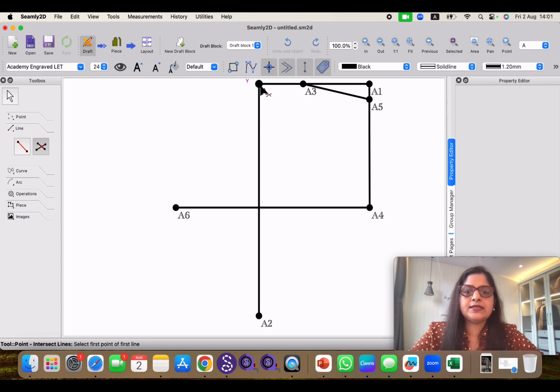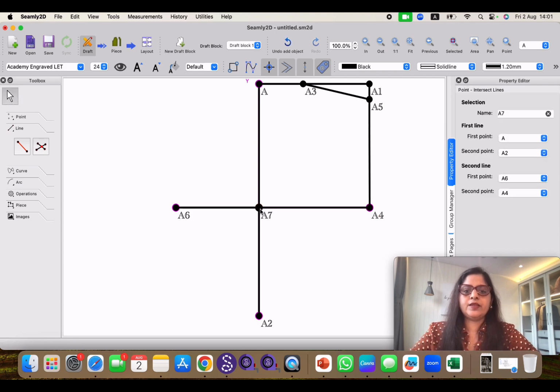So first I'll select this line and then I'll select this line. Now one node will appear. You can see A7, which is the intersection of these two lines. These two tools are very simple, self-explanatory actually. So this is it for the line tool.